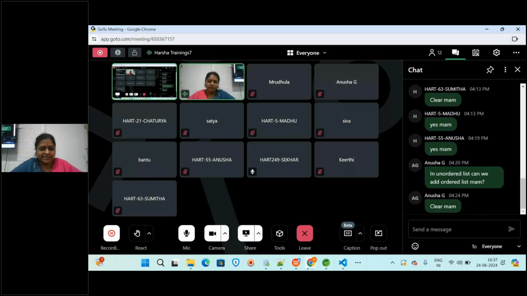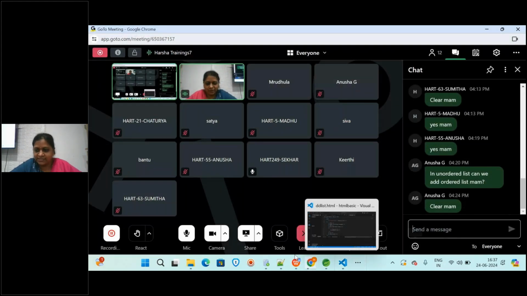Okay, is it clear? Is it understood how to copy the path? Online students, is it clear?